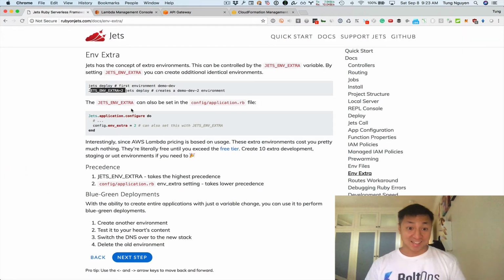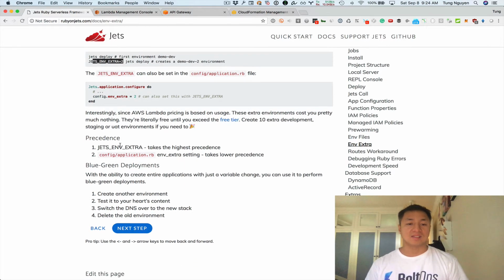All right, so extra environments. The way you create extra environments is you just set this environment variable. You can also hard code it if you want to. The environment variable takes higher precedence than the hard code in the application configuration, because if you want to create new environments on the fly, that's the reason why. And this also allows for something called blue-green deployments.